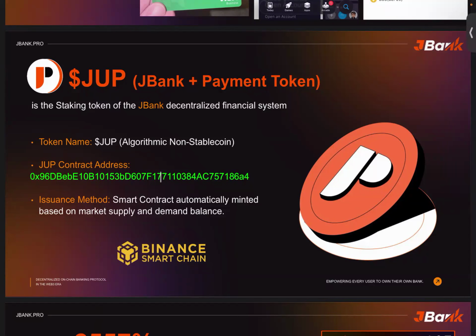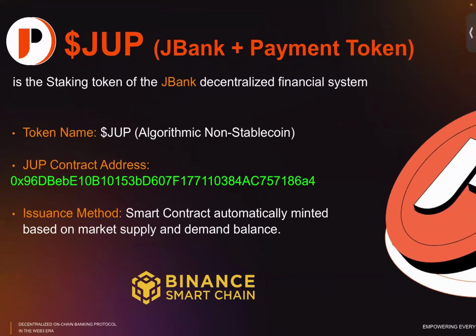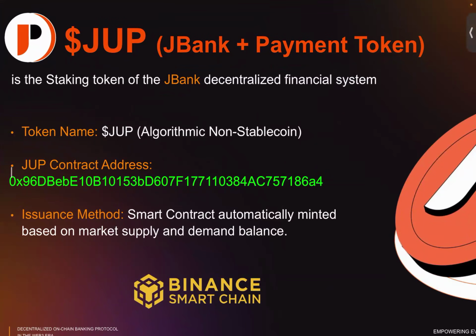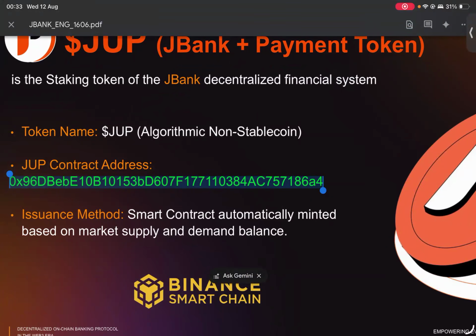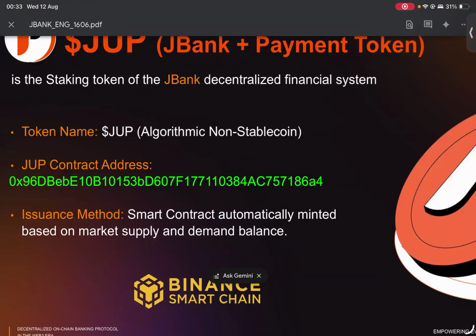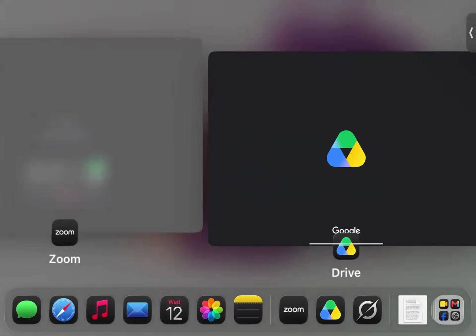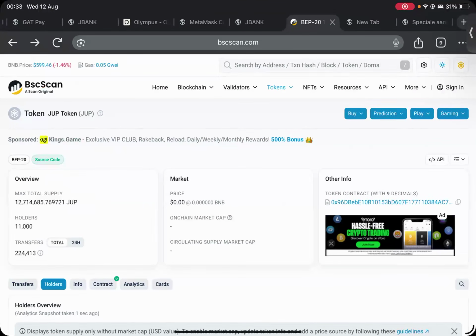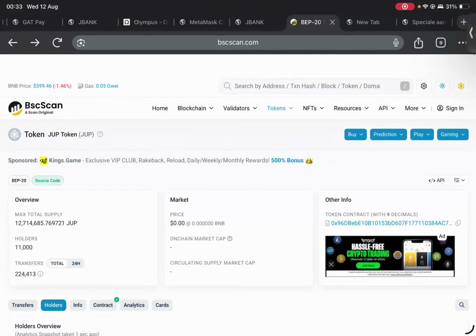So we'll go to the Binance Smart Chain. First of all, we need to copy this wallet address that you see on the screen. We highlight it, copy it, and then we go to the Binance Smart Chain. So this is actually the Binance Smart Chain.